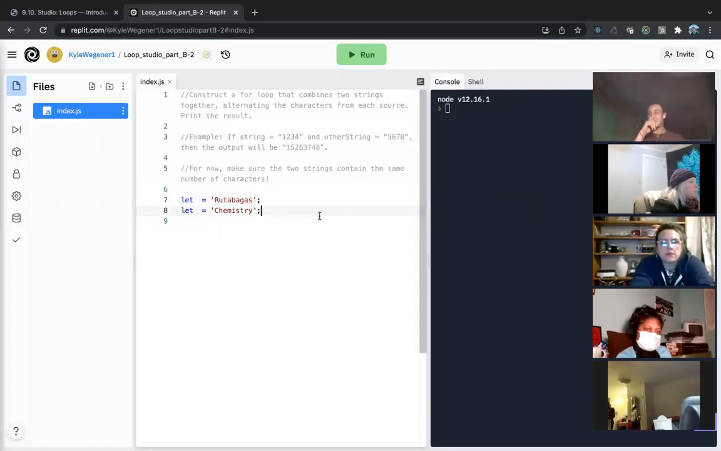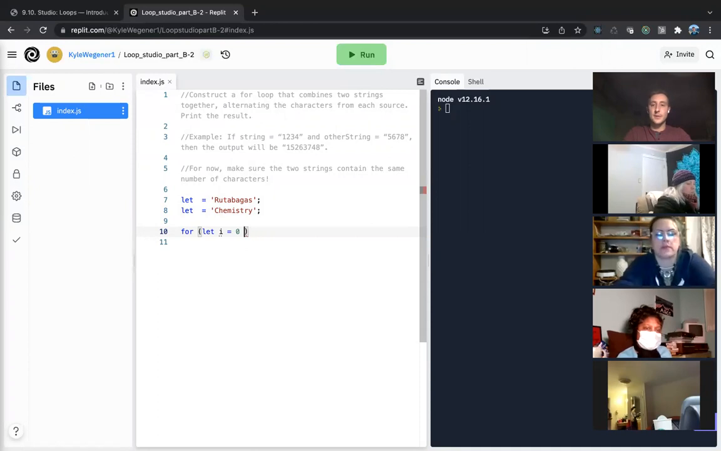I need to build a for loop that takes these two strings and iterates them together. So at least I know one thing: I need to build a for loop. So that's what I'm going to do here. For let i equal 0, and then open up my semicolon there. i less than, and then what do I need? Okay, so we start at 0. I know that. But where do we end?